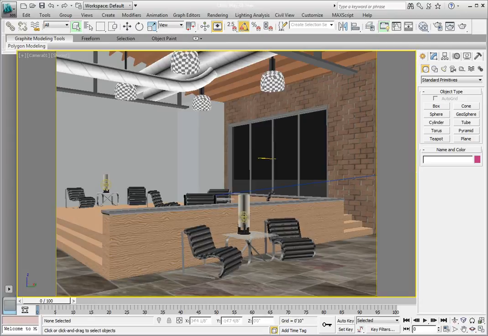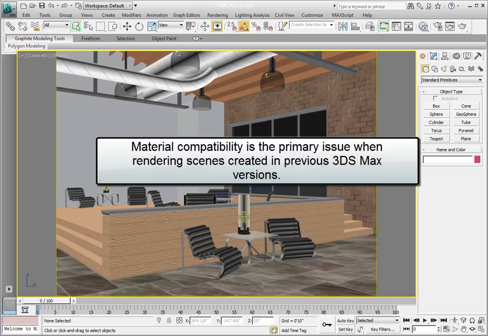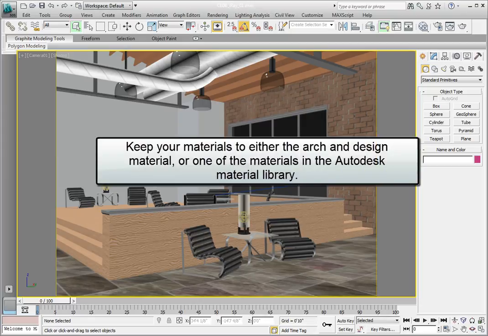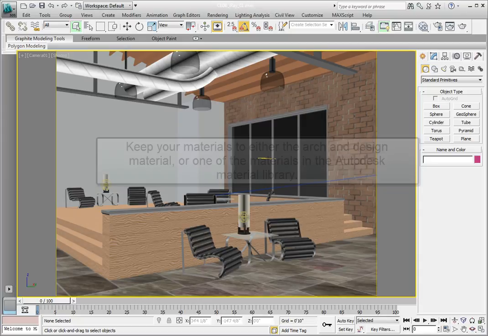While iRay is a very high-quality renderer, there are some things you need to be familiar with if you're going to create scenes in order to be rendered with iRay. Material compatibility is the primary issue you're going to encounter when rendering scenes created in previous versions of 3ds Max. iRay is not 100% compatible with all of the 3ds Max material types. And as a good rule of thumb, keep your materials to either the Arch and Design material or one of the materials in the Autodesk material library.